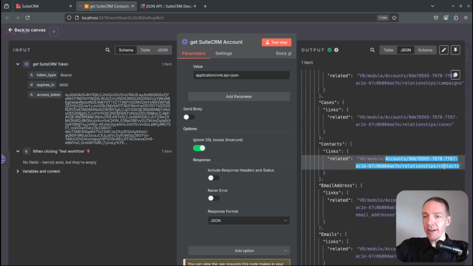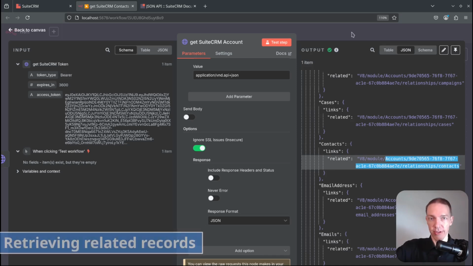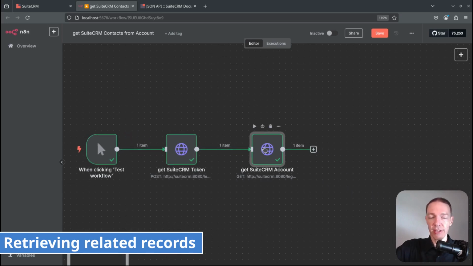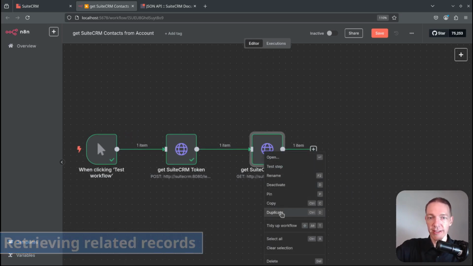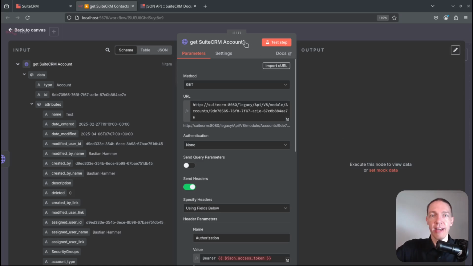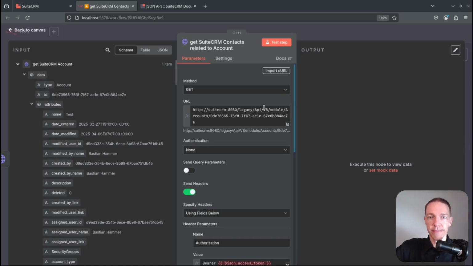And there we want to have the contacts related records. So this is what we need to do in the next step. Here I can simply duplicate this one again. I already retrieved my one account. Now I want to retrieve get SuiteCRM contacts related to account.